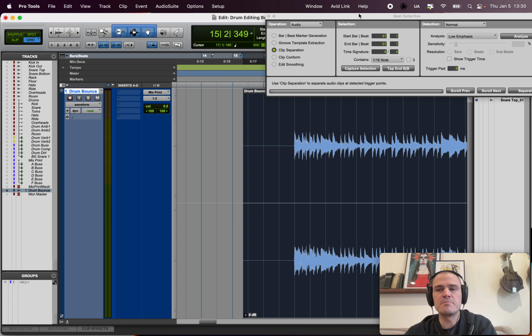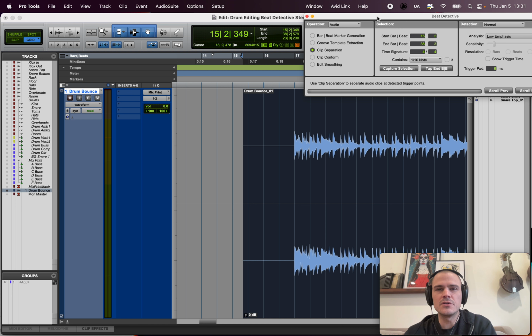And in order for Beat Detective to work, we need to define the selection of audio that we're working in. So we can press Capture Selection here, and you'll notice that Beat Detective has rounded from bar 15, beat 2, tick 349, down simply to bar 15, beat 2. And my ending point has been rounded up from beat 2 of bar 38, tick number 579, all the way up to beat number 3 of bar 38.